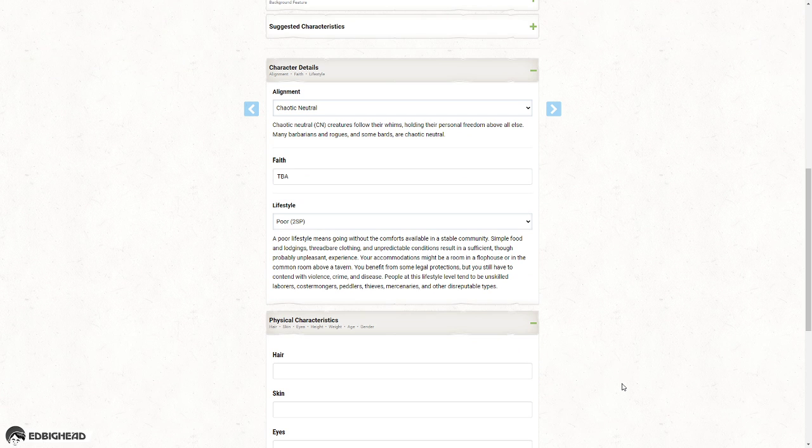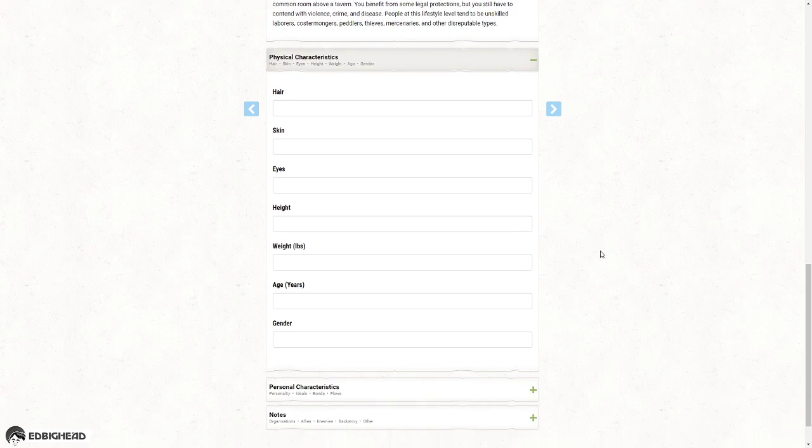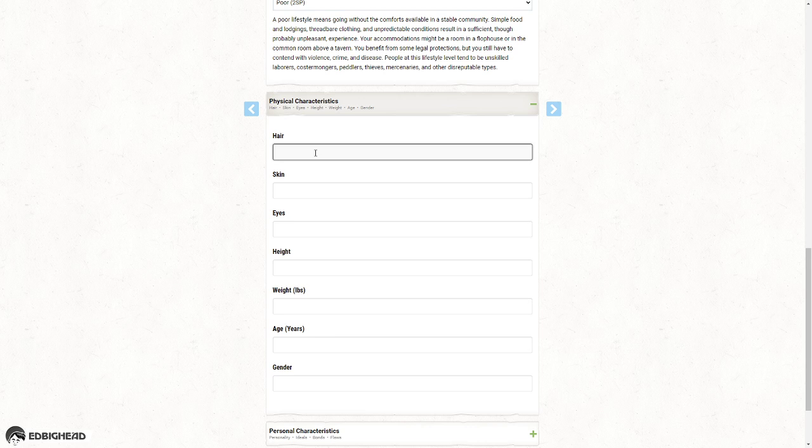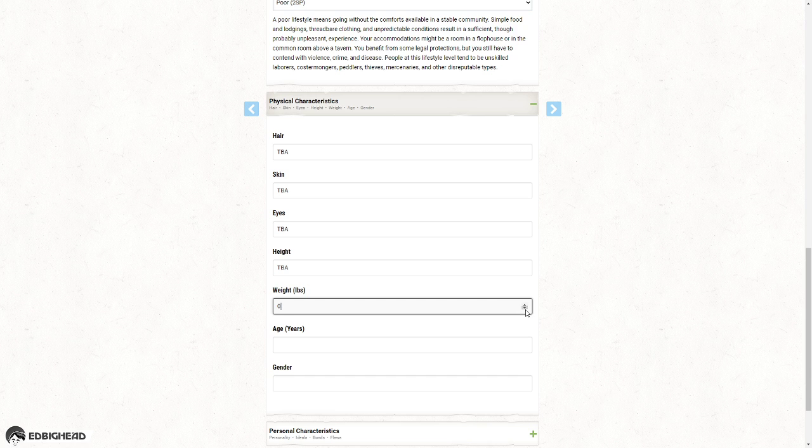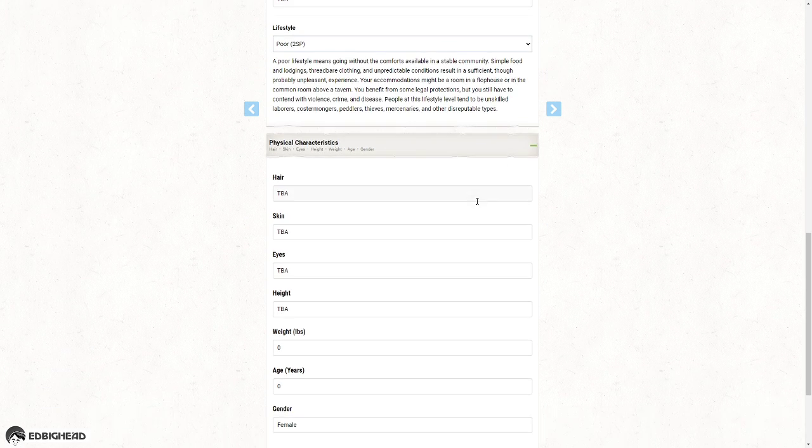Physical characteristics. These are not choices, they're just personal preference, and you actually get to dictate the weight here. Oh, it has to be a number, age, years. Oh, gender we do know. We're obviously going to determine that later. I'll just say 0 to both and figure that out as we go.